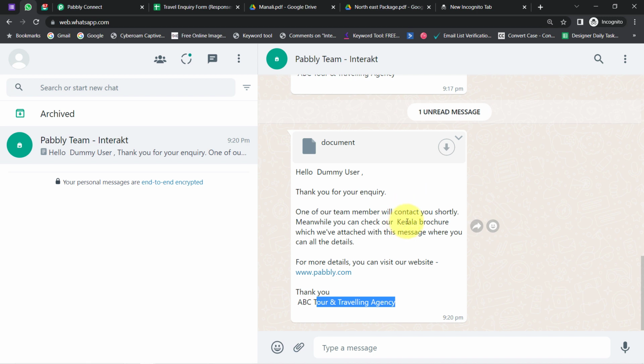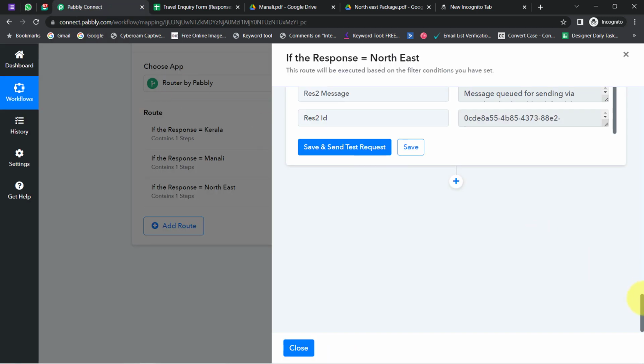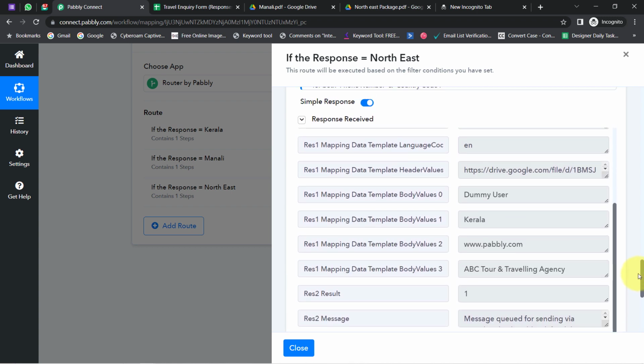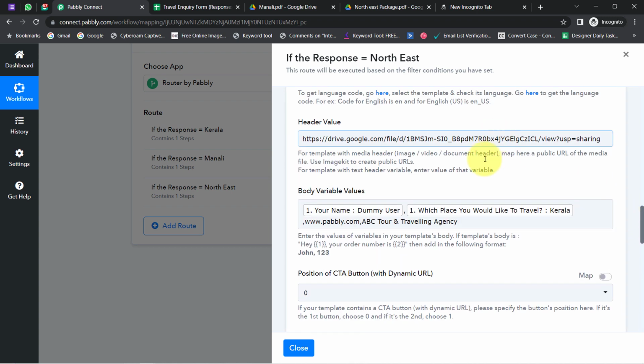And let me tell you one more important thing. You must be thinking that I am setting up this automation for the northeast. I am setting up this condition for the northeast, but my message consists of this Kerala value. Why? Because remember we have mapped the value in our message, and currently the value which is mapped is Kerala. Here you can notice. Don't worry, I will show you how this automation will work in real time. I will show you how it is going to execute. Don't worry about that, but let me check why my brochure is not getting sent.